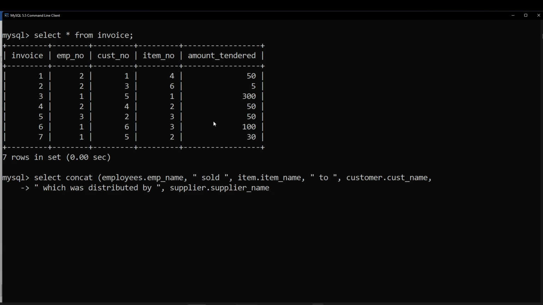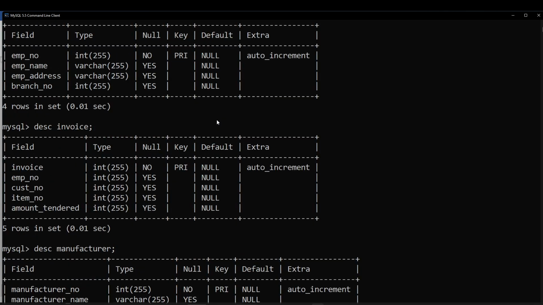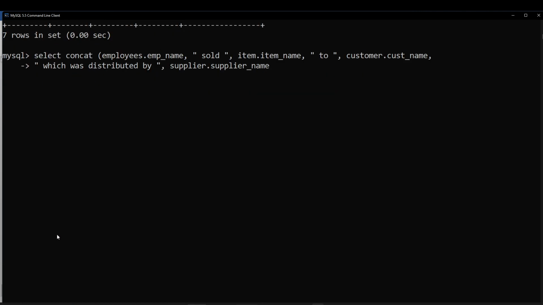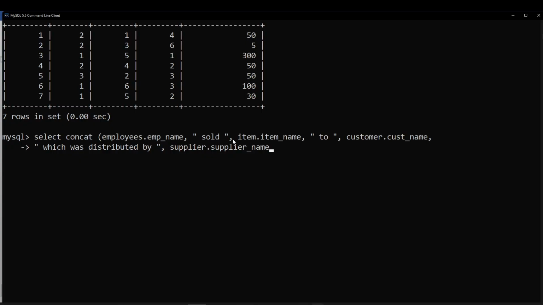Let me just double check quick. Where's the supplier? There. Supplier underscore name. So that's the name of the supplier. And display it as transaction details. So that's the content of that concat, and it will be displayed as transaction details.